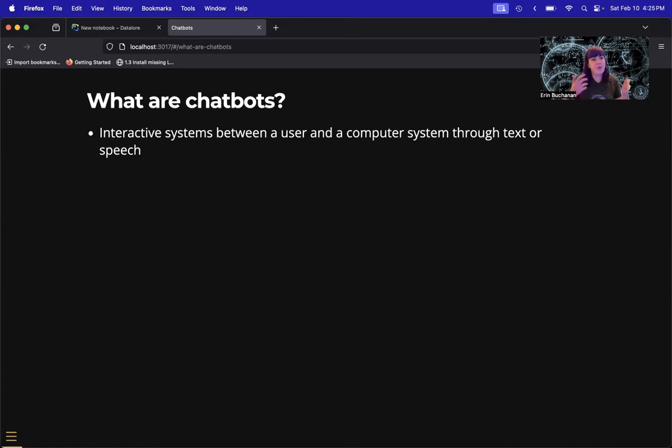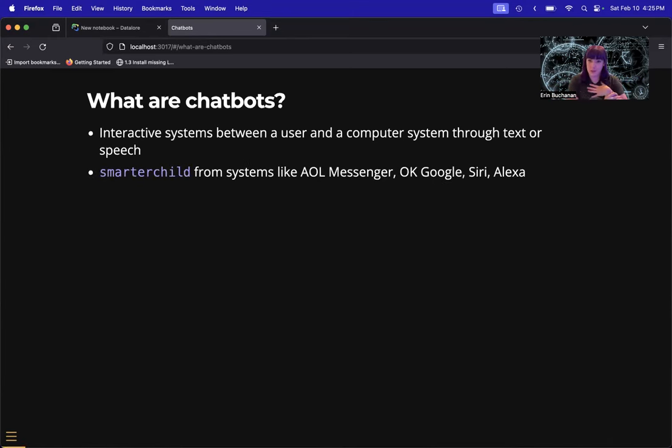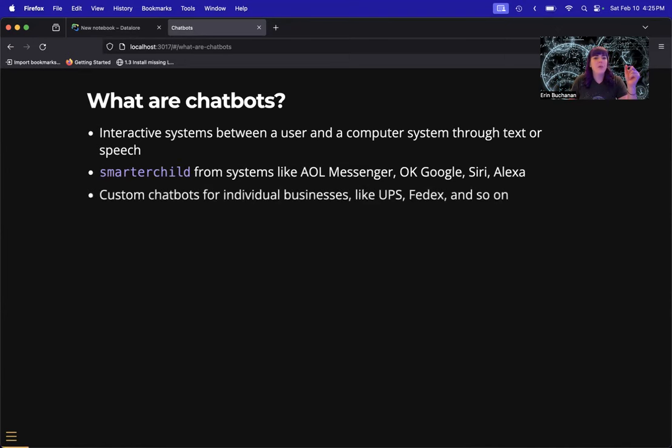Well, a chatbot is an interactive system between an end user and the computer system, usually through text, but sometimes through speech. Okay. So things like Smarter Child, for dating myself here, from AOL Messenger, things like OK Google, Siri, Alexa, and many, many more. Okay. Now, places can build their own custom chatbots.